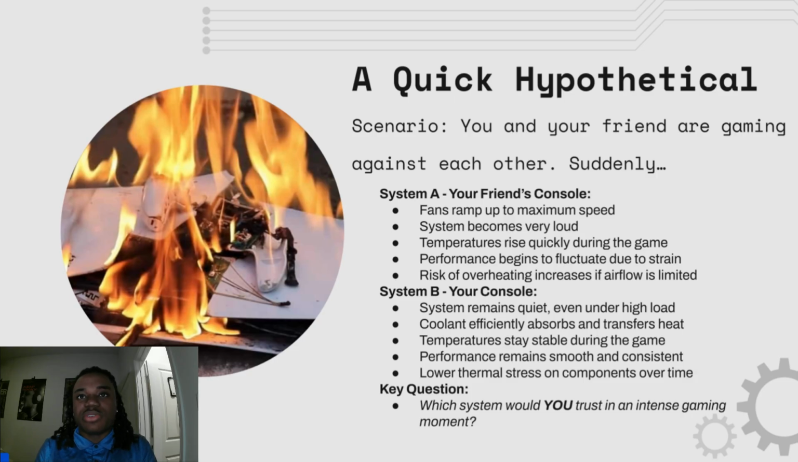As soon as the workload increases, the fans immediately ramp up to maximum speed. The system becomes noticeably loud to the point where it's distracting your own gameplay. Temperatures rise quickly, and the system starts to struggle. You might see frame rate drops or lag because the components are hitting high temperatures, and if airflow in the room or inside the console is limited, there's even a risk of it overheating.